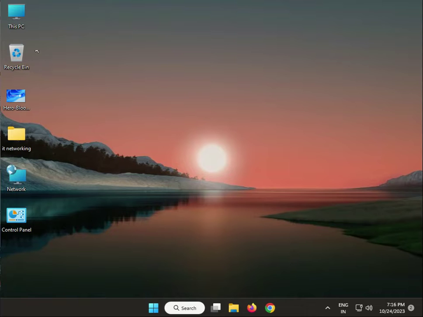Mouse stuck in the corner. So how to fix this? So guys, Control Shift and Escape. Press Control Shift and Escape, open Task Manager. Okay.